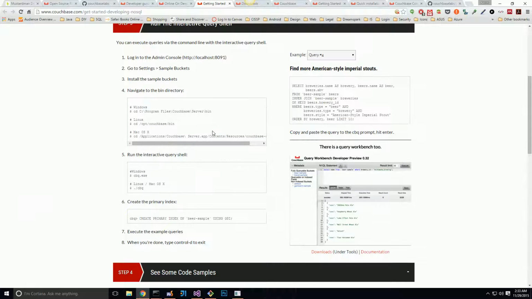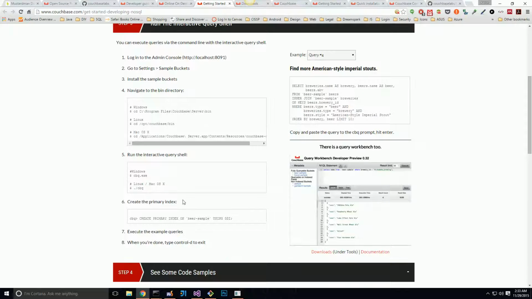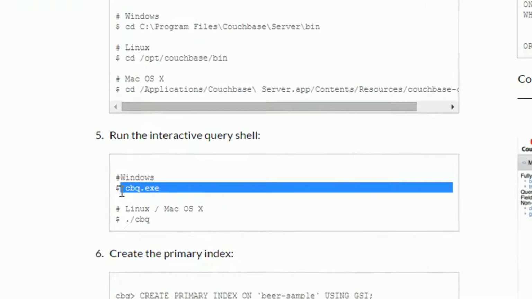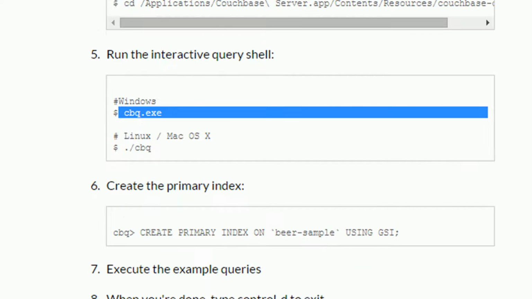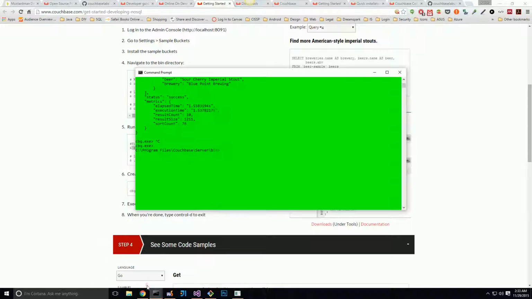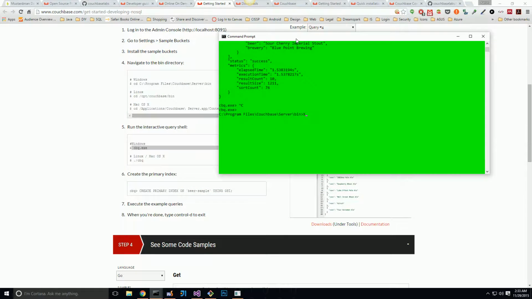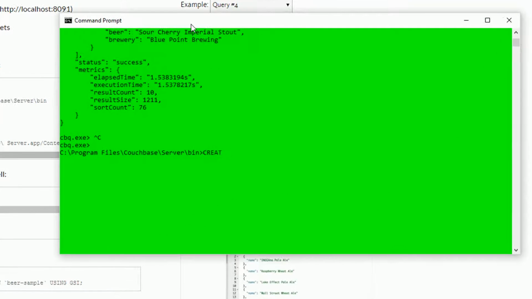It's nice and easy. You can see here that it's run the interactive query shell. So if you're on Windows, you'll be getting to that cbq.exe, and then you're going to want to create an index like we just discussed in the console. So we'll go back into the command line here, and I already created a primary key index, so we'll just do it anyways to see what output we get.